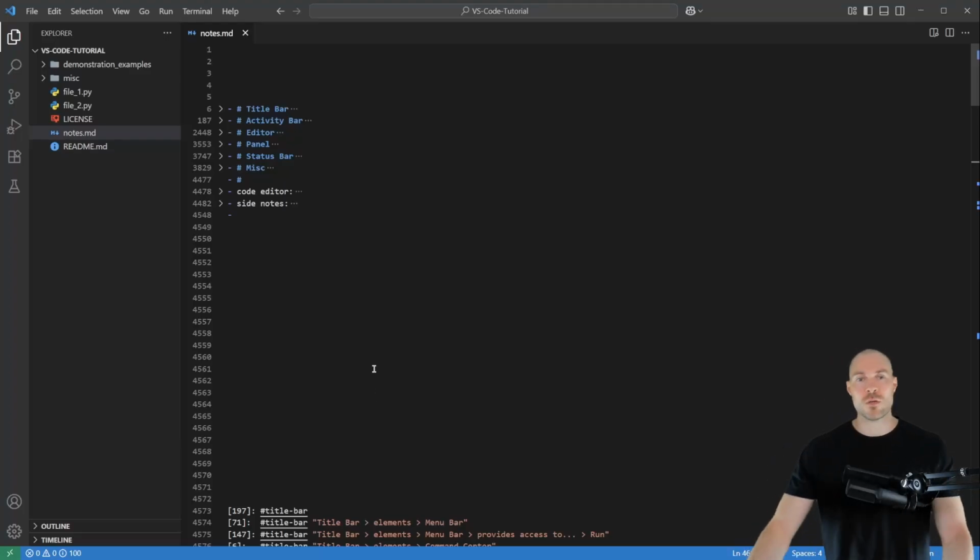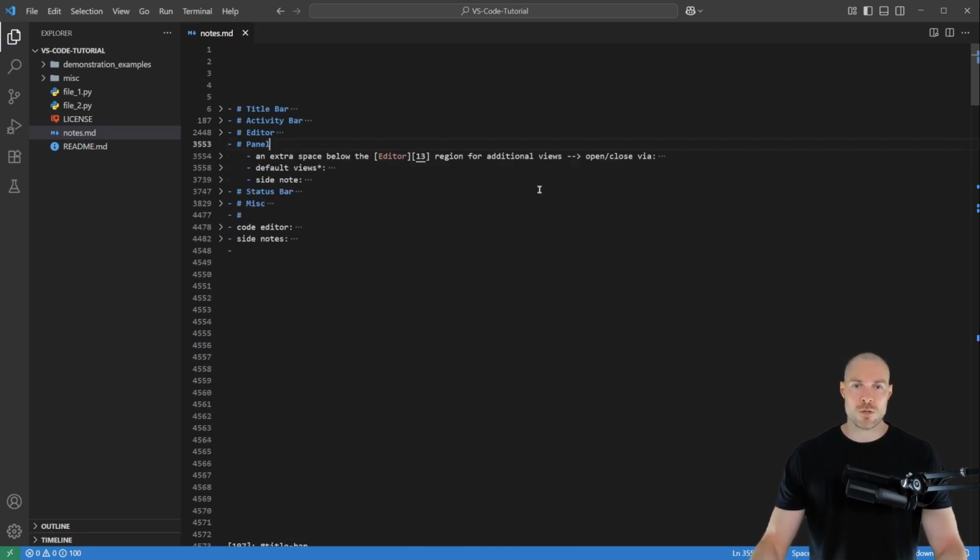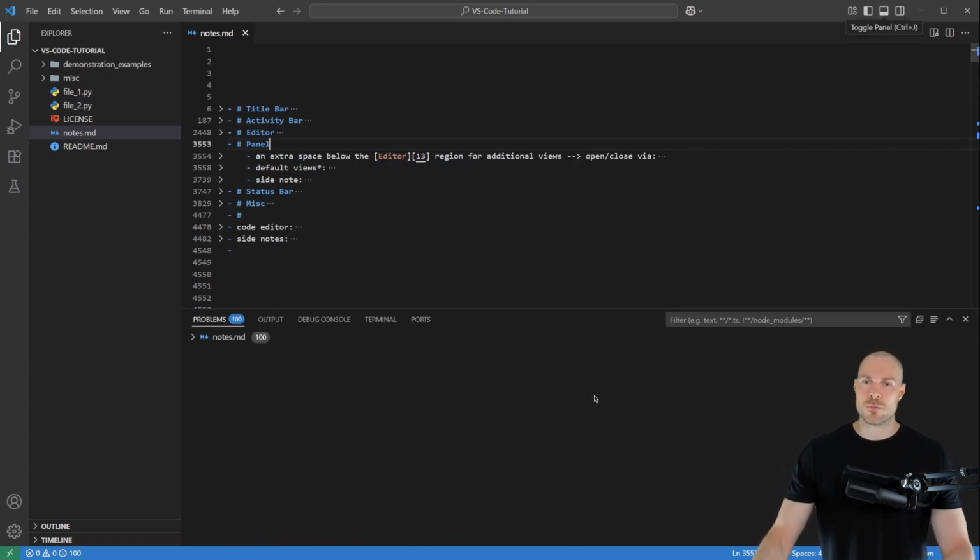And in this video we're gonna go over my notes for the panel. So what is the panel? It's an extra space below the editor region for additional views. And you can open and close it, for example, via these layout controls here.